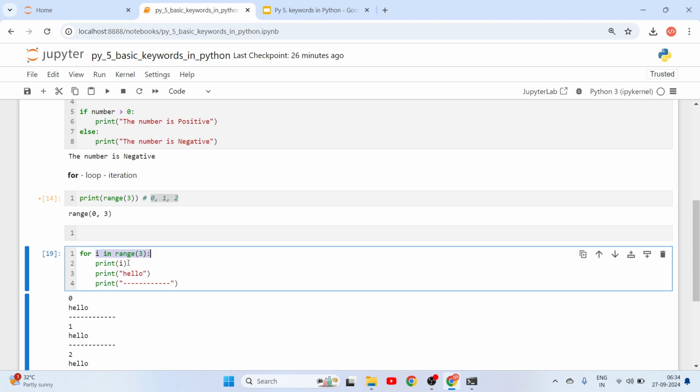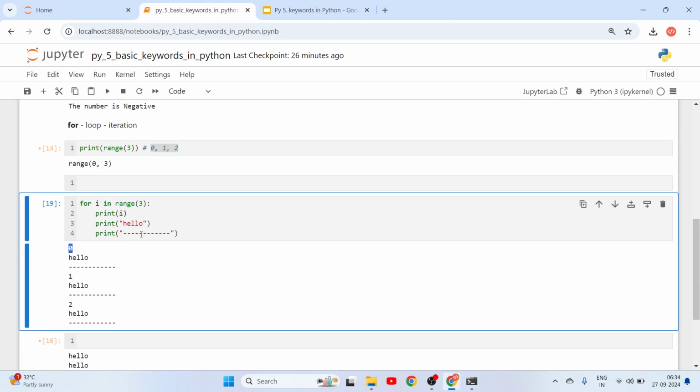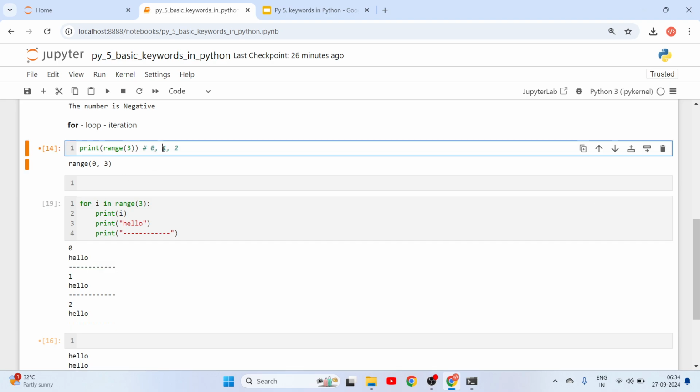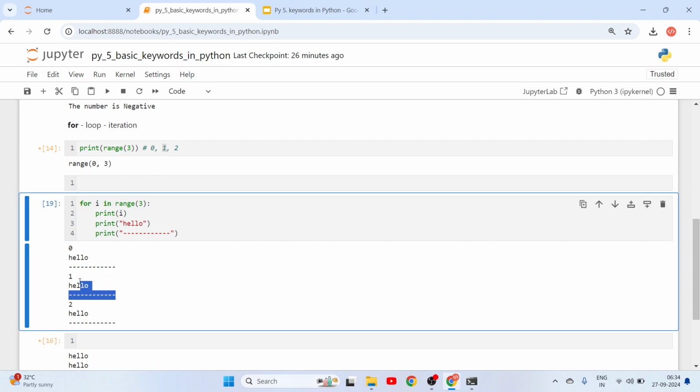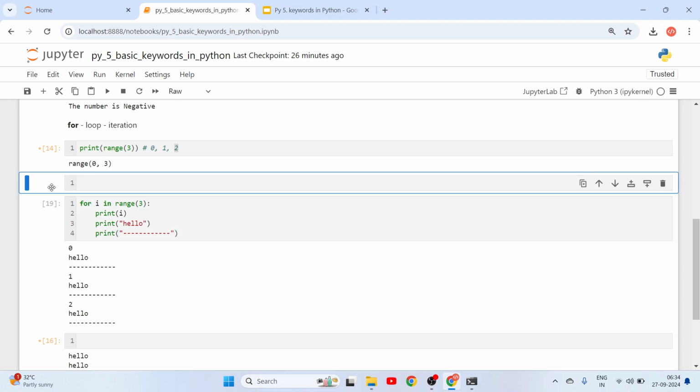So for i in range of 3, first we print i. For the first time, i takes the value of 0, and then it would print hello and these empty lines. So this is the first iteration, or the first time this task is running. The next time i would take the second value, that is 1, and it would print 1 hello and these lines, and then finally it would take the value 2 and print 2 hello and the lines. So this is how this particular for loop works.